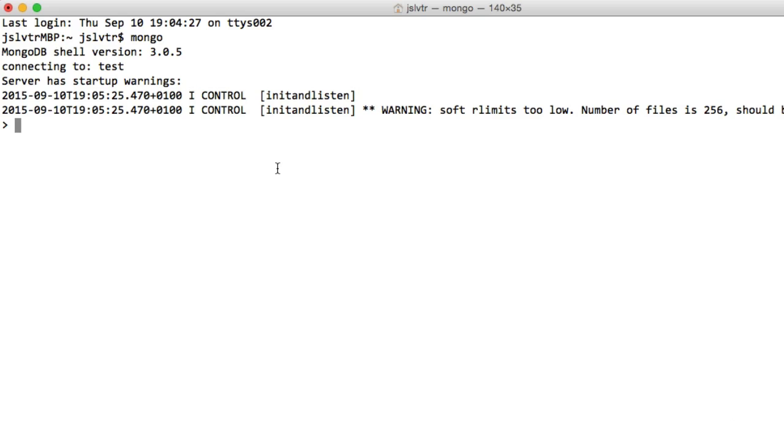So the first thing we'd want to do is to see what databases we've got in this mongod server. And we do that with the command show dbs. And then here we've got a few of them that I have created already, and some of them that have been created by MongoDB. Local and admin are created by MongoDB, and I've created the rest.